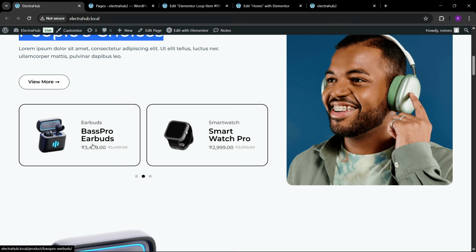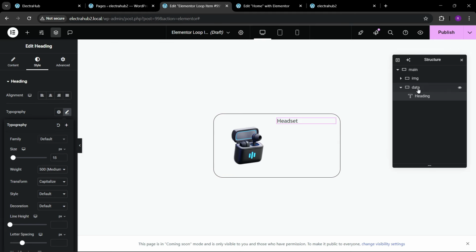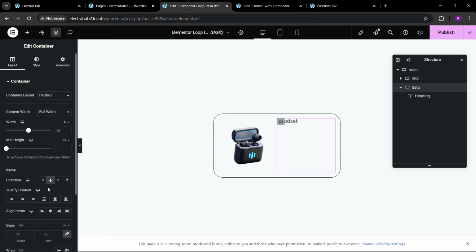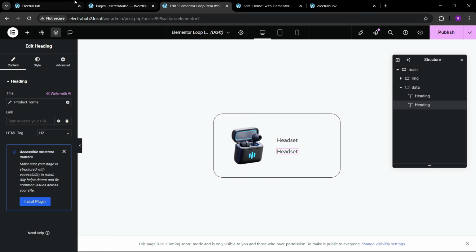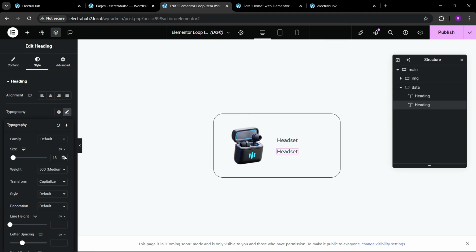Now you can see we have these earbuds. First you can see we have the data option, we can make everything in the center. Okay, then after that we can just duplicate this, and here we have this. So let me go here, and here we can increase and decrease this.